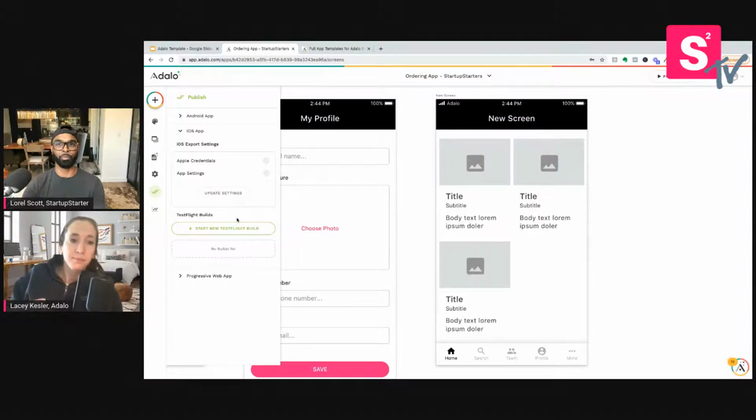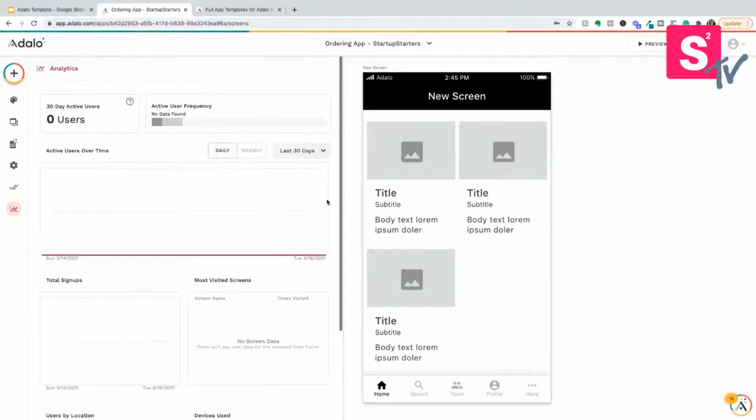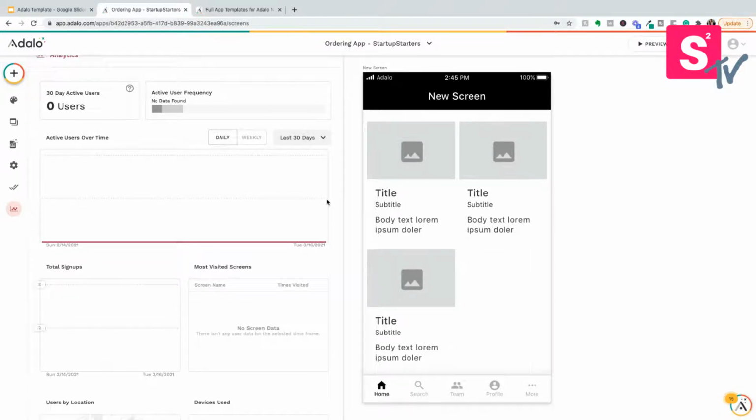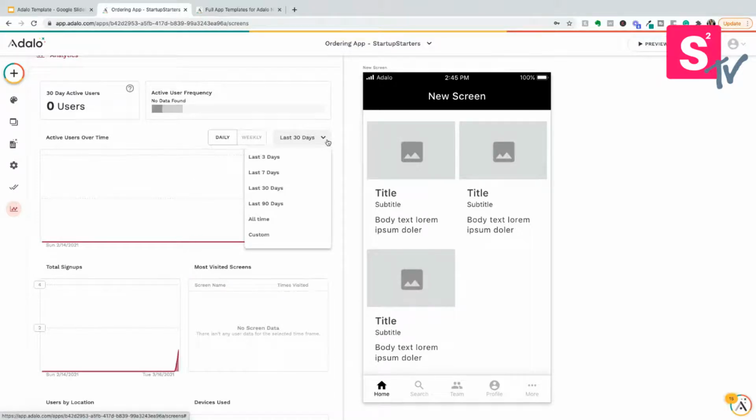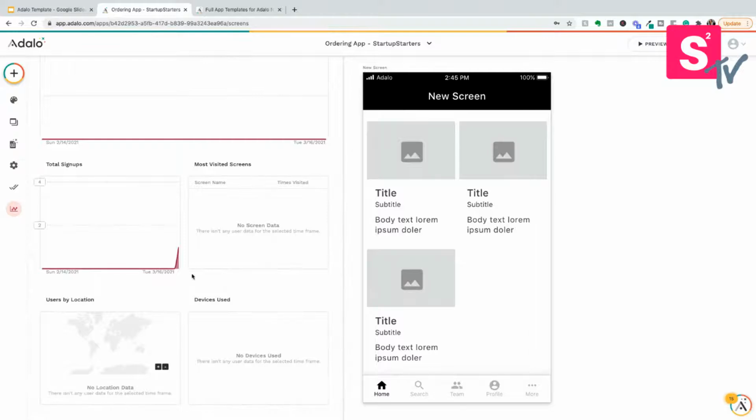Absolutely. Perfect. And then in terms of the analytics, what are the primary analytics that most people are using, and what are they looking at while they're building and just being able to go back and see what people have done on their app? Yeah. So we provide these analytics right out of the box. You can see your active users, users over time, switch to see how much time, all time, the last few days, what have you. You can see signups, you can see the most visited screens, then by location, and then the type of device that they're using as well.